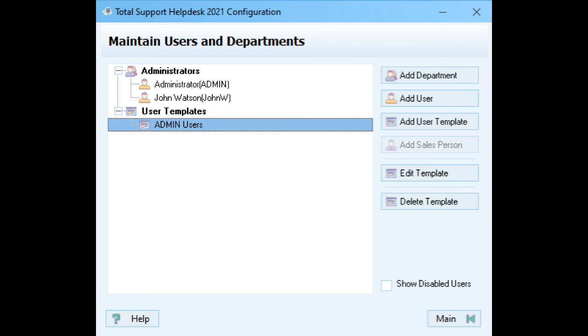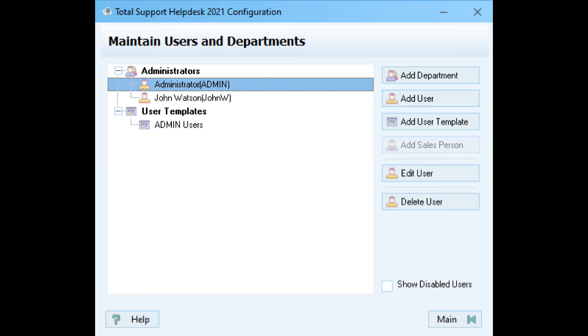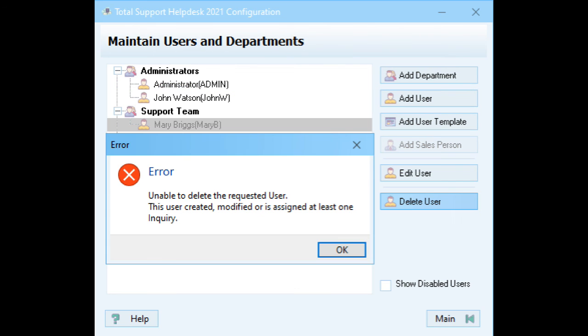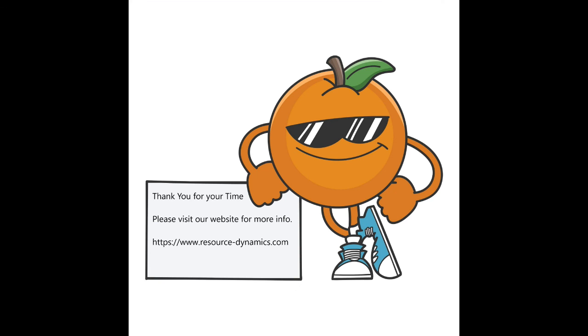The other option you see is Delete User. Highlight the user and, as long as this user is not linked to any inquiries, hot tips, known issues, you can delete them from the system. However, if they are linked to something, you will see this message. So, your only option is to mark this user as inactive. That's it! See how quick and easy it is to create and manage users?